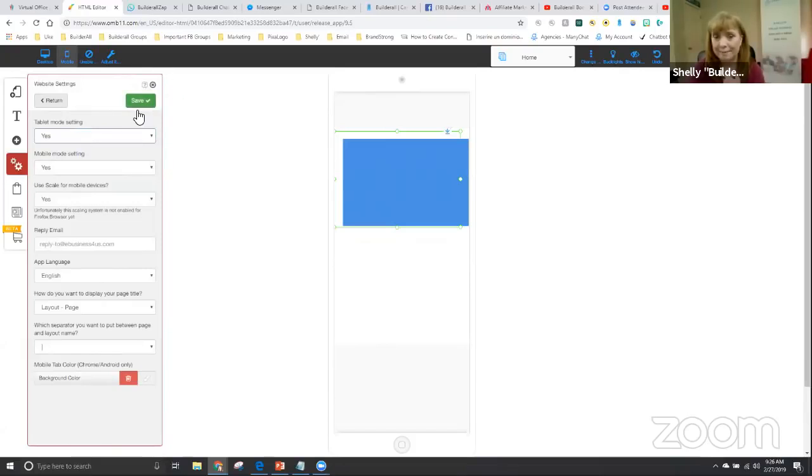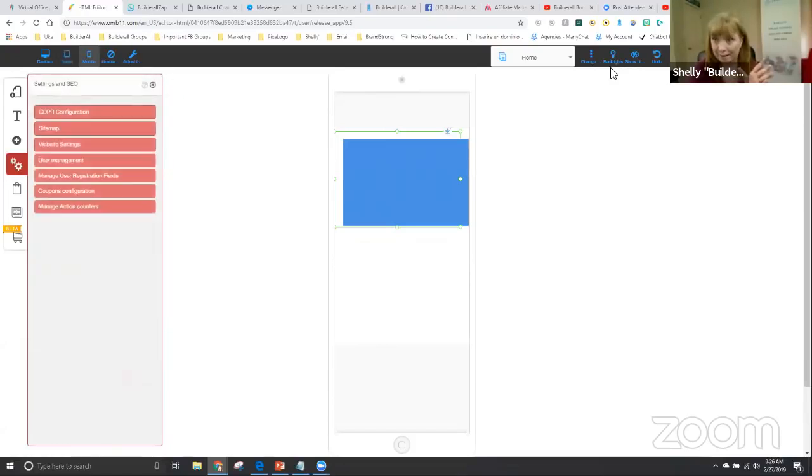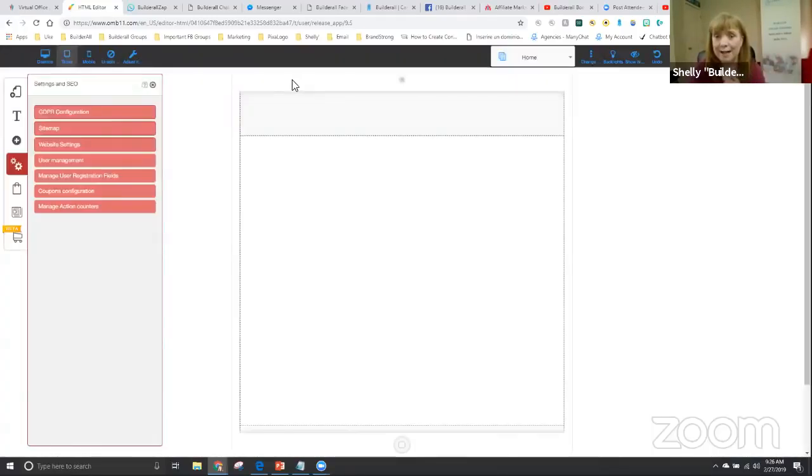Little save is your buddy. Remember, little save is your buddy, big save is your friend. Make sure you write that down somewhere. So now we've enabled the tablet mode, and I can go into tablet mode and build the tablet version as well.